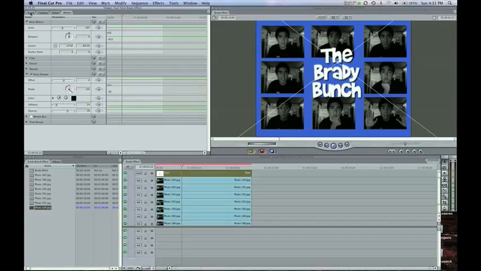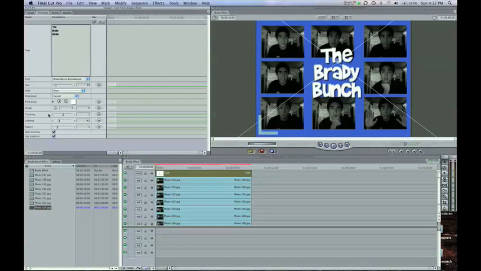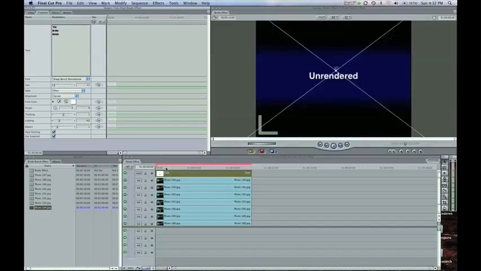Okay, so what we're going to do now is keyframe the text to fly in like it does in the Brady Bunch. We're going to do that by making sure our text is selected. Come into the controls, and let's turn down the size so it's off in the distance. Maybe make it tiny, tiny. And we're going to keyframe it. You hit this keyframe button right here in the size. And let's play it and see how far we want it to come.